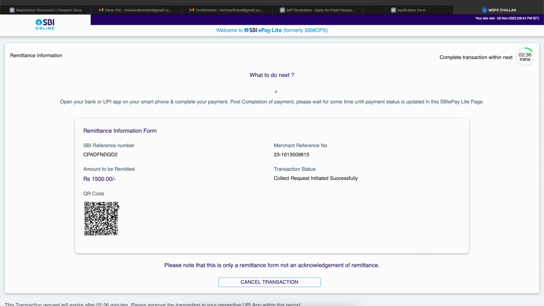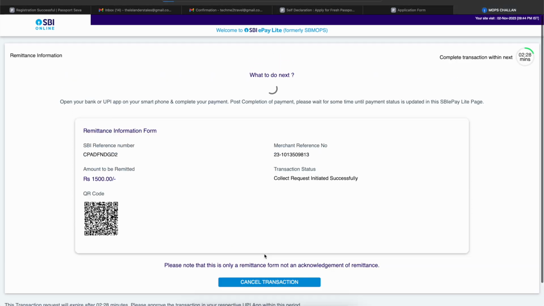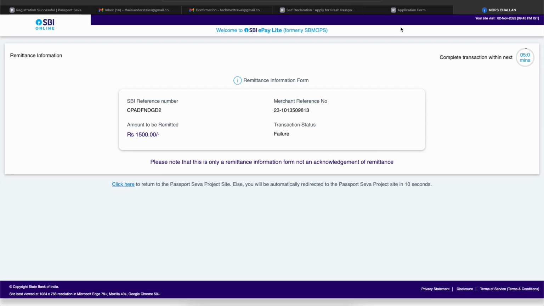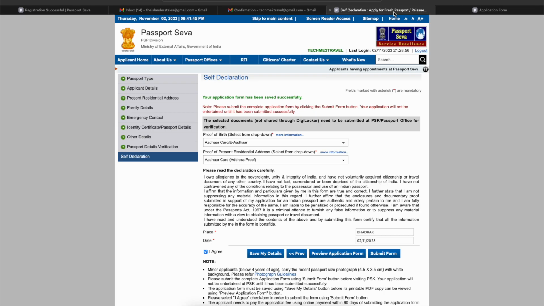Once you have paid, they will automatically recognize it, then they will tell you it's a success. For me, I'm not going to pay because I'm not going to take any appointment, so I'll just cancel the transaction. I click cancel transaction because I don't need it. So then, okay, let me go to my home page.